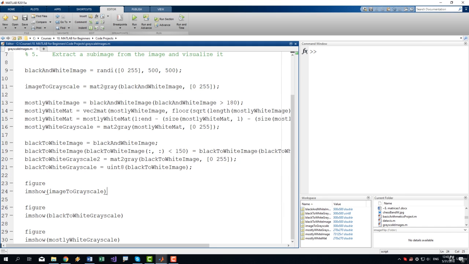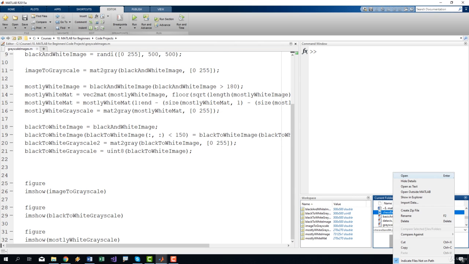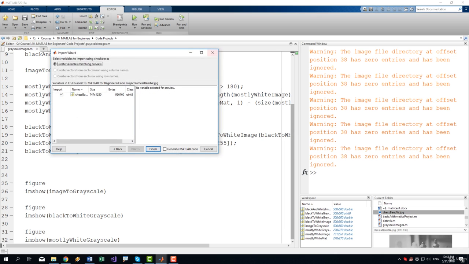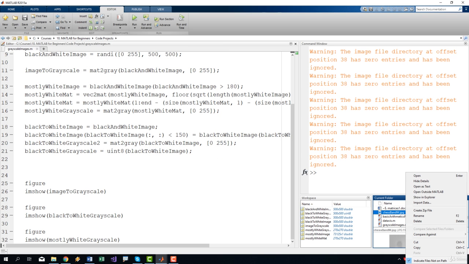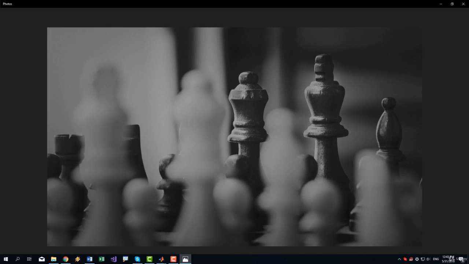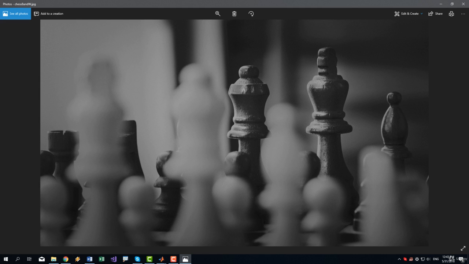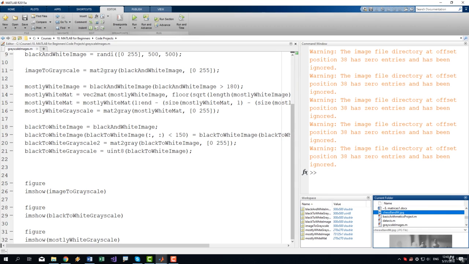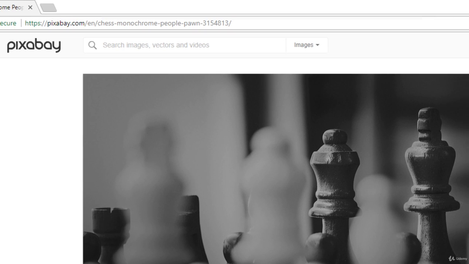Now, here I have prepared an image. Let's try to open it outside MATLAB. So I have prepared this image. Now you can use any image you want, but the image must be black and white. You can't use a colorful image, at least not yet. In the next project we're going to work with colorful images, but here you have to use a black and white image. I have downloaded this image from a website called Pixabay.